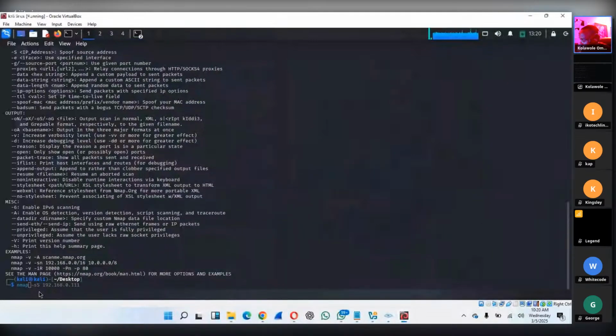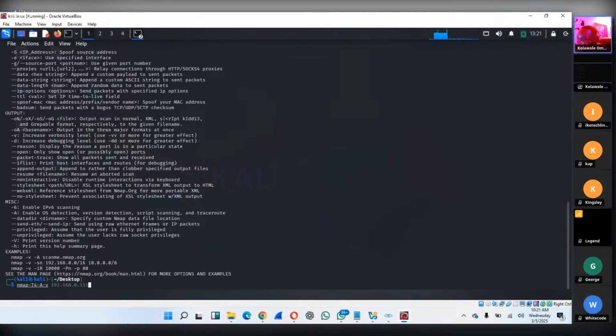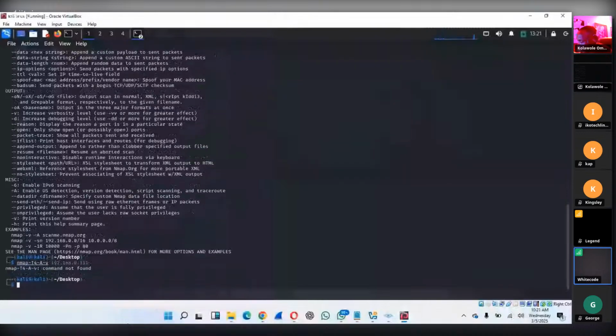dash T4, dash capital letter A, dash small letter V, and then an IP address of 192.168.0.111. That's my current IP because I changed. I had to move my network. I had to get a bigger network. It's not going. Let's try it again.